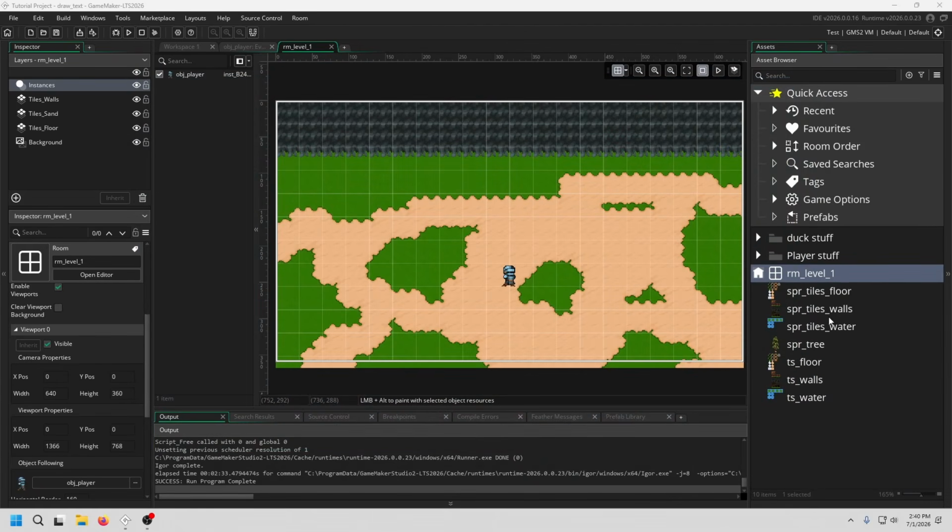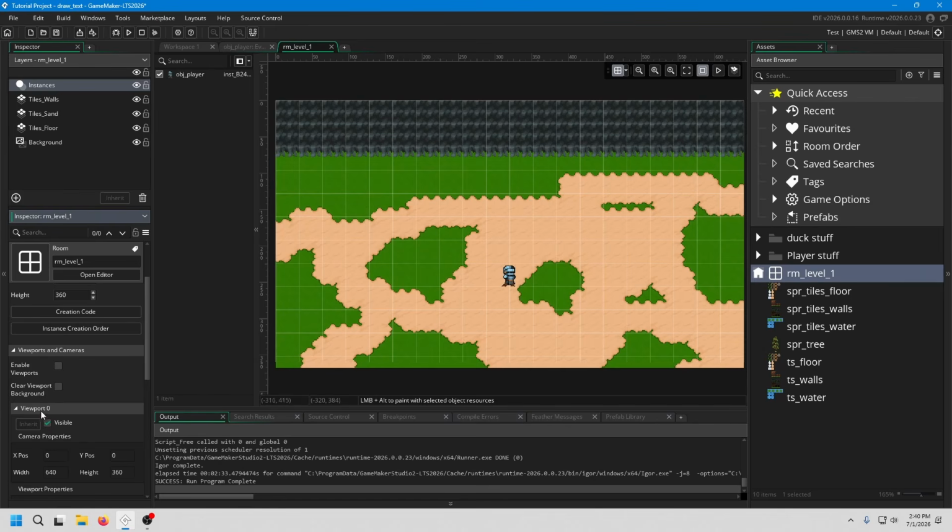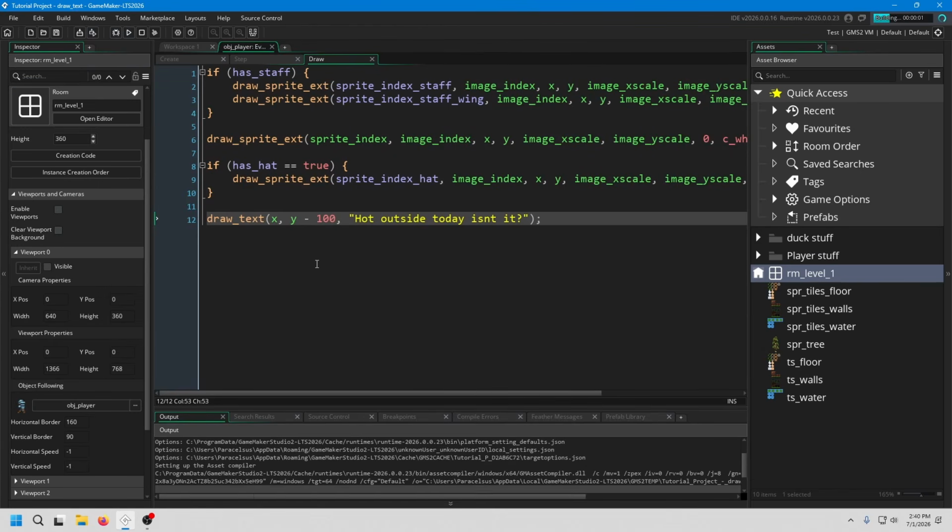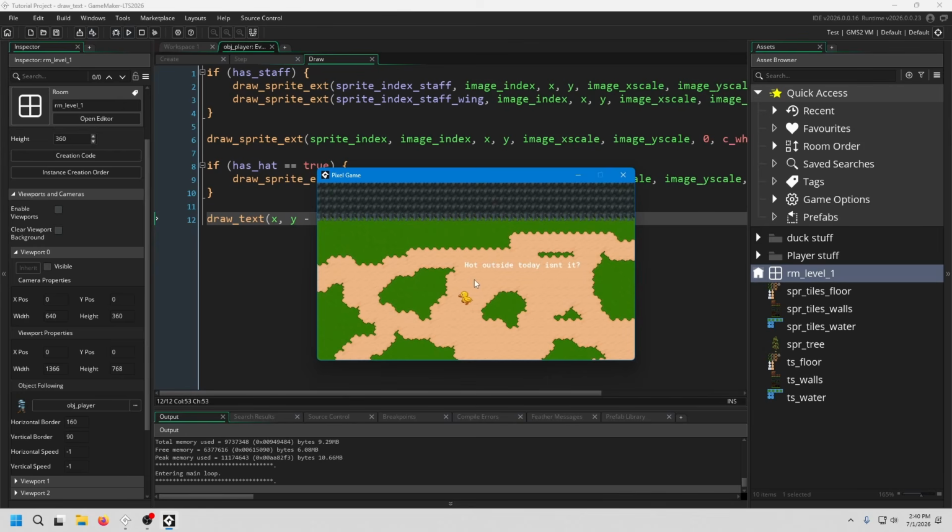There's a couple of ways to deal with this, and some of them are a little on the advanced side, so all I'm going to do in this video is I'm going to just disable that viewport camera, and I'm going to just not draw any text with scaling like this.